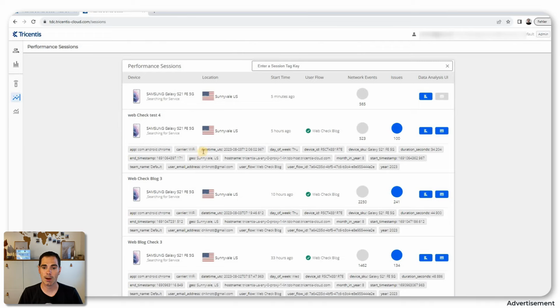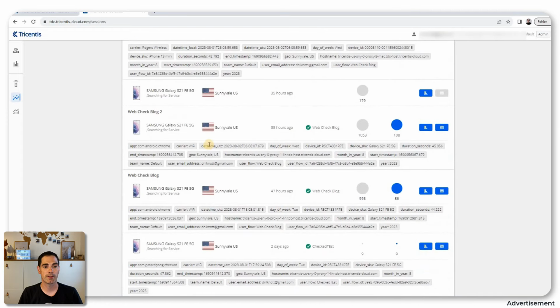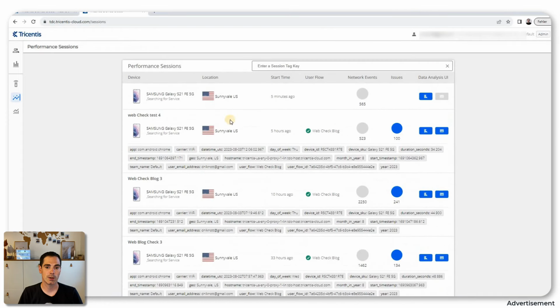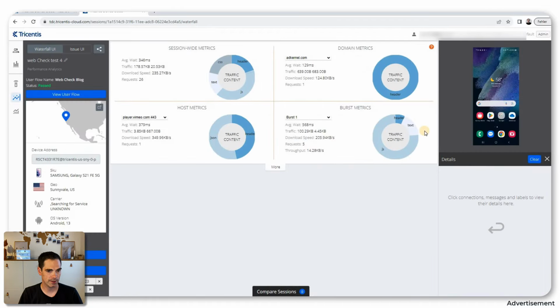And as you can see here, I was playing around in the last few hours and days with the device cloud. So we click on that button called Waterfall UI. And now we are seeing the performance session of that thing. The cool thing is now you get all kinds of metrics in terms of not usability, but user experience. That word I was missing.